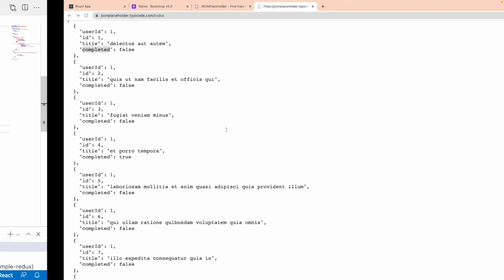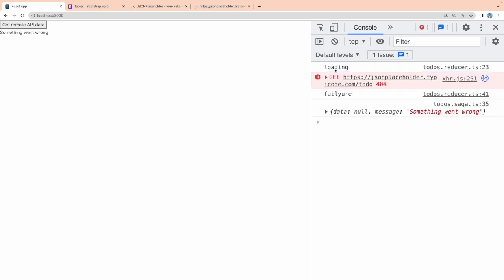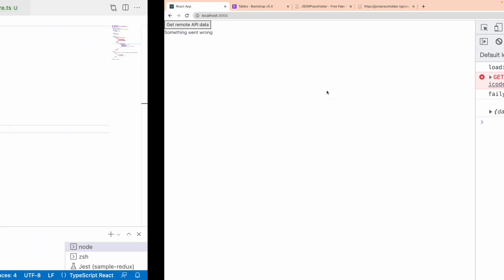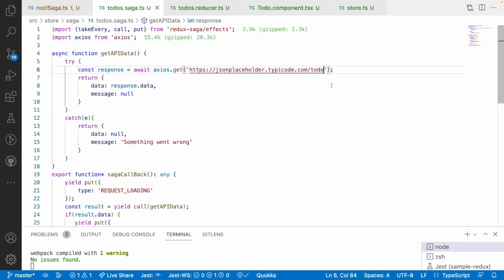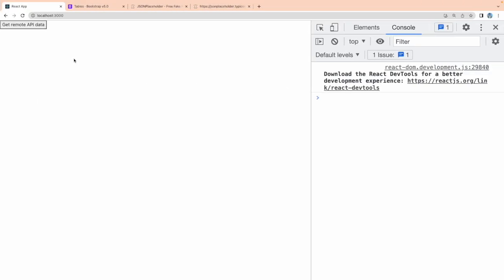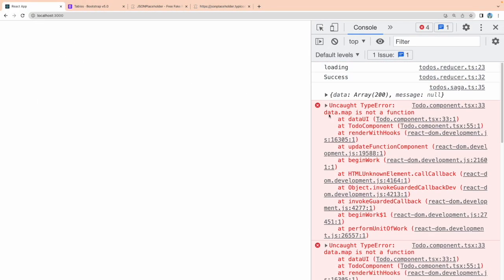Save this. Now go here and go to the UI. Now let me click on this loading, and you got something went wrong because it is a failure case. Let me go into our success case. How to do that? We have to change our URL to todos and save this. If you see here, let me click on this. Now you got some error handling problem, typing error, data.map is not a function at data UI.